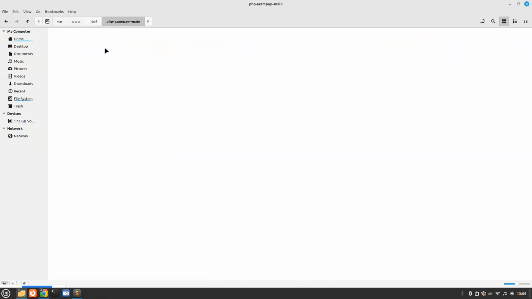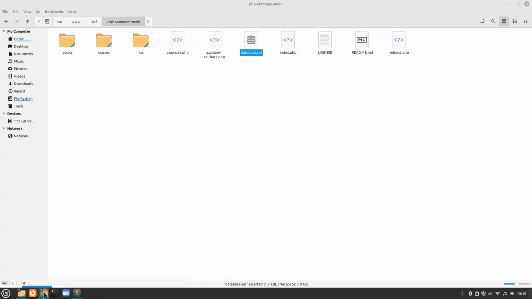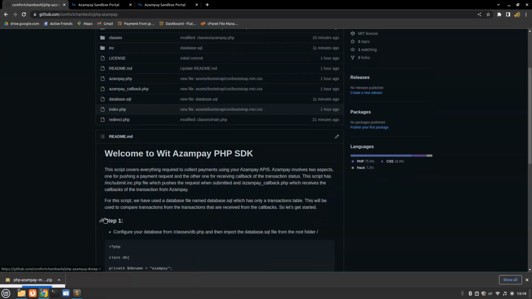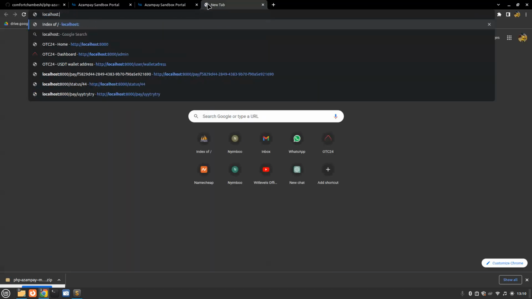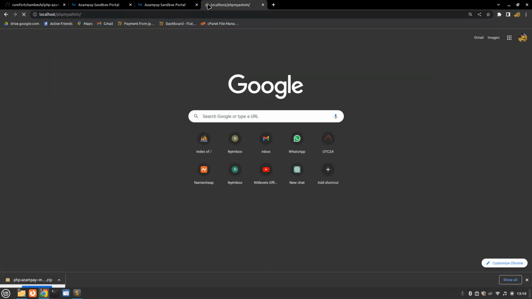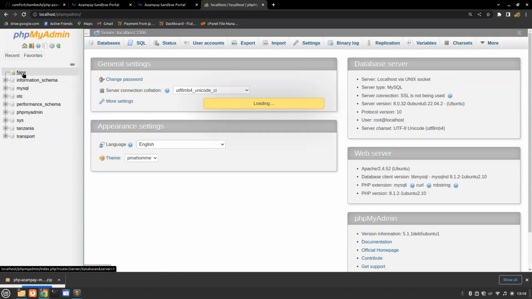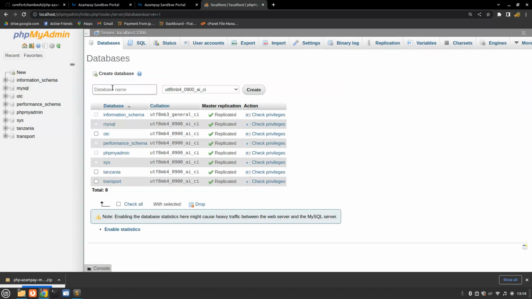So this is it. I'm going to open it, and take note of this database file. According to the documentation here, what is required is to configure the database. We can't do the database configurations without importing this database file into our database. So I'm going to open my phpMyAdmin, click on new, and I'm just going to name it AzamPay.